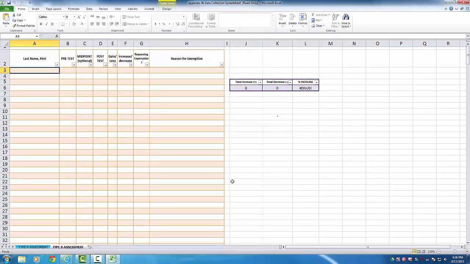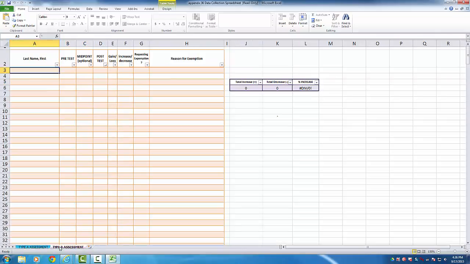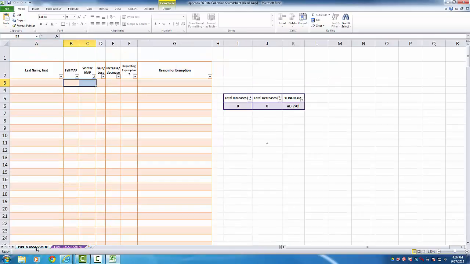Okay, we've got a nice spreadsheet here for both assessments. So we have our Type A assessment, which would be our MAP data, and we have a Type B, which is the data from the pre and post test that you've created. So what I'm going to do now is show you a couple of features first. You're able to type in the first and last name.